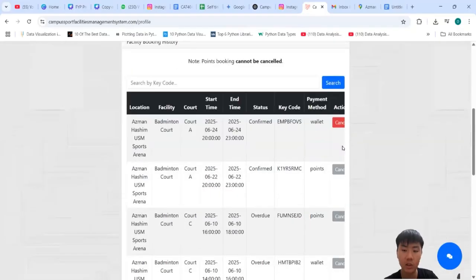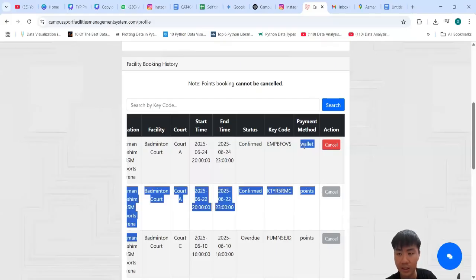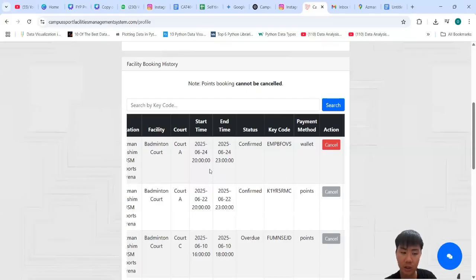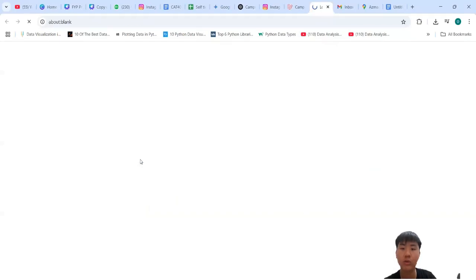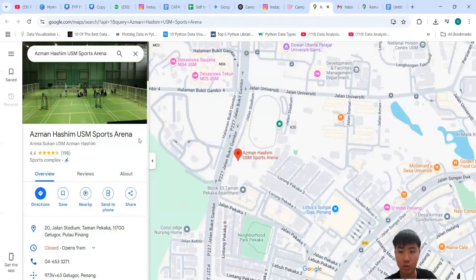So for the cancellation, actually we can do the cancellation inside the facility booking history here, and note the point booking is not able to be cancelled. So you can see over here, even though the start time and the end time has not ended, if you use the points to pay to make the booking, you are not able to cancel it. Only the wallet can be cancelled. And if you click the location here, it will redirect you to Google Maps so that you can just click the directions to go to the location.